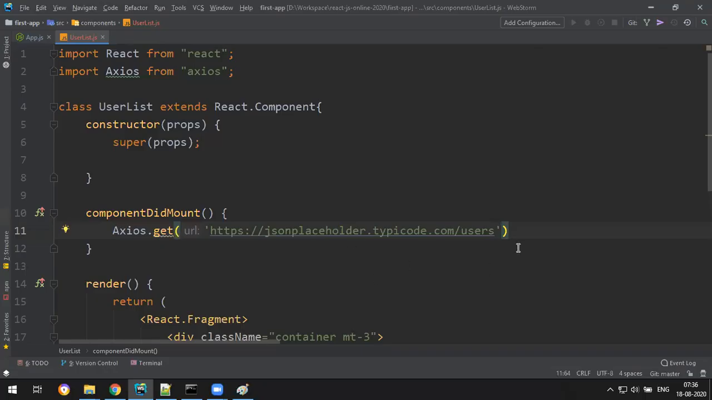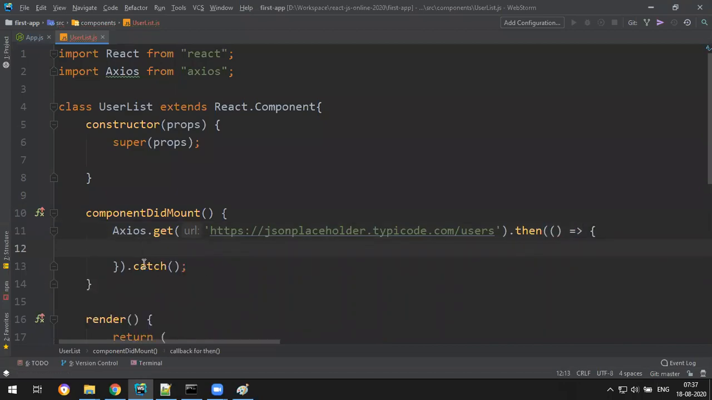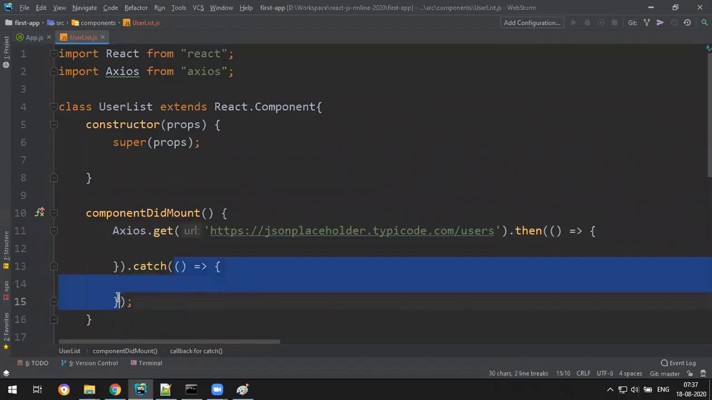Okay, so I'm talking about the JavaScript promise. We'll have then and catch. You can say dot then for a successful response and dot catch for an error, like this. In then you will have a function, and dot catch also has a function. I'm writing an arrow function here. This is the structure: axios.get URL dot then dot catch. So then indicates a successful response, catch indicates the error response.